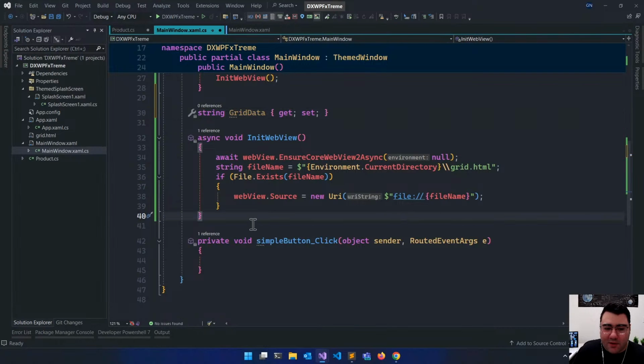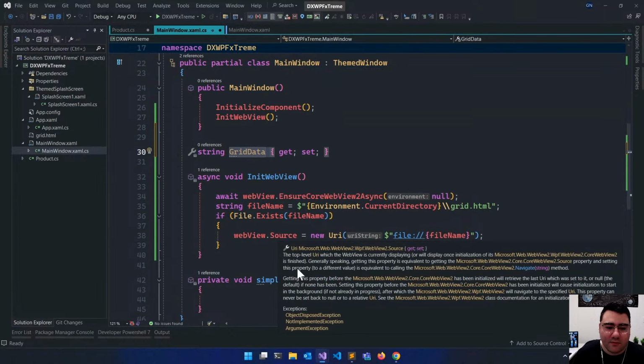Down here, I need to create a function. So basically with our web view, we need to get this data out. Right now, we're just making sure that everything is working and the file exists and that kind of thing. So we need to get this data out and put it into this grid data variable up here.